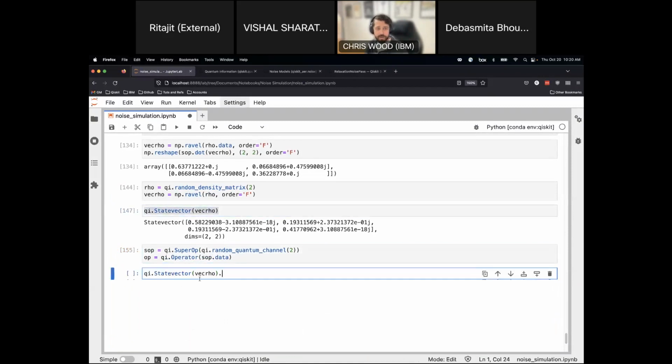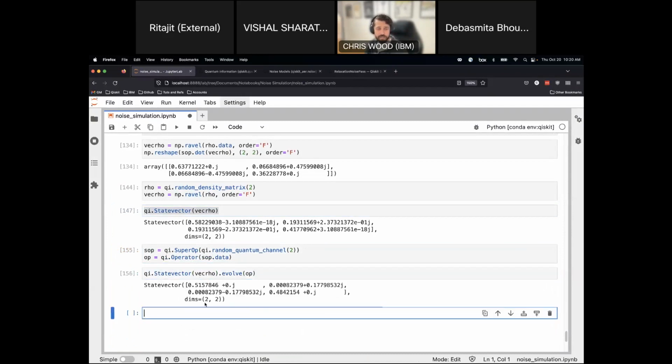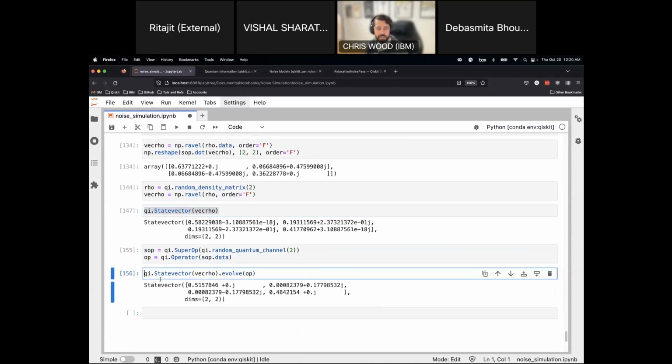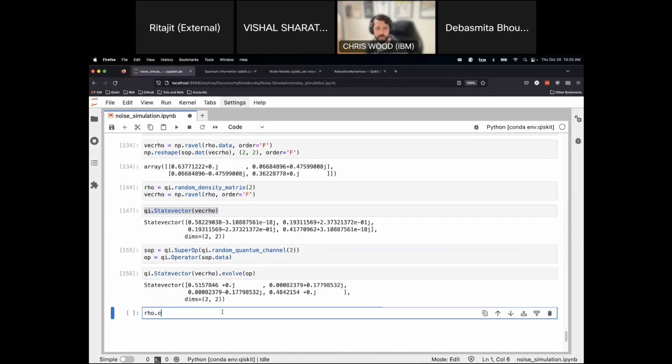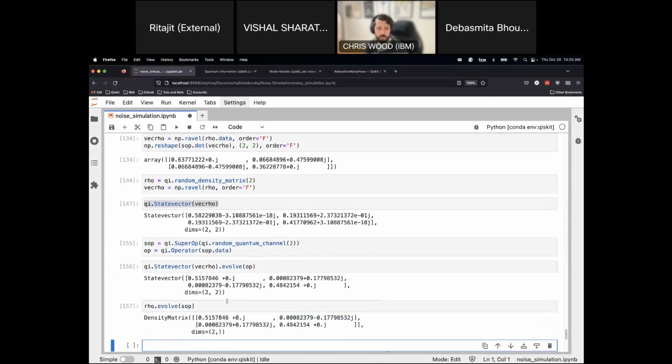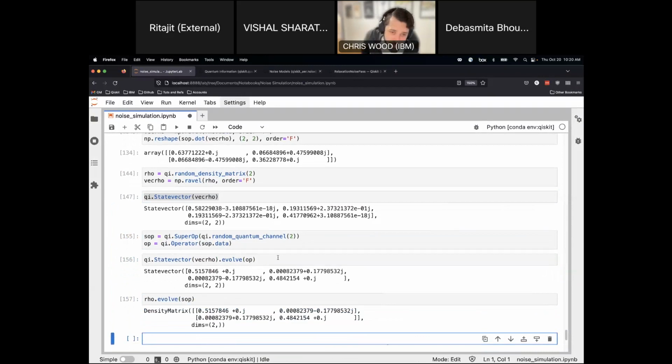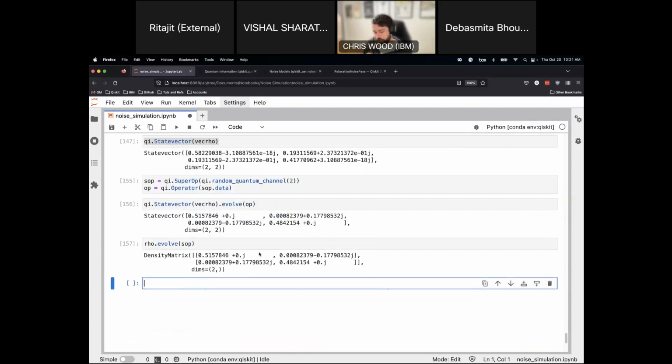And then if I did this, I basically evolved it. And if I reshape this back, it would be the same as if I did row.evolve super operator. So that's kind of what's happening behind the scenes. If you have machinery for representing state vectors and evolving them, you can use that same machinery to do vectorized super operator simulation by just ignoring the fact that it's not a valid state and the operators aren't unitary, but it's still just the same linear algebra. And so that's basically a computational trick to do this.